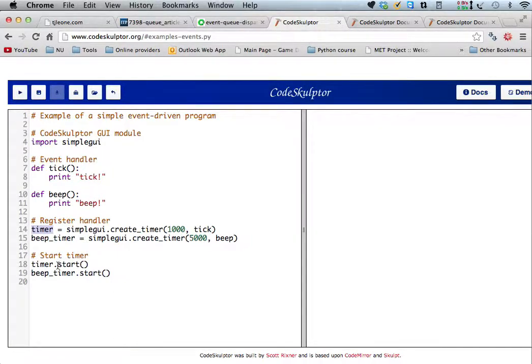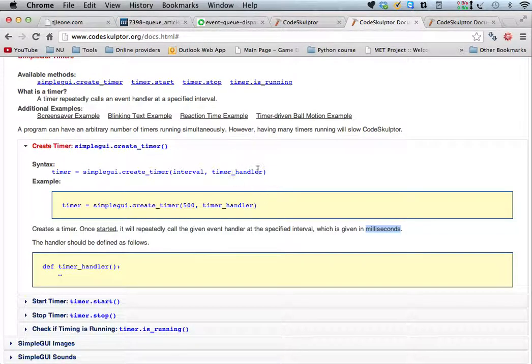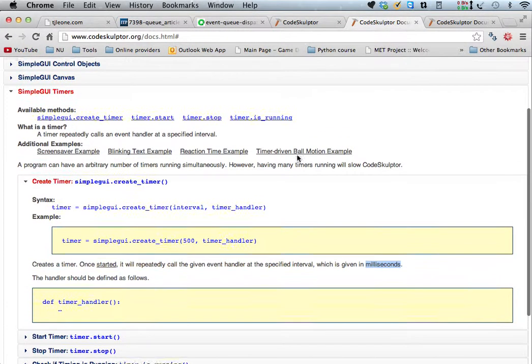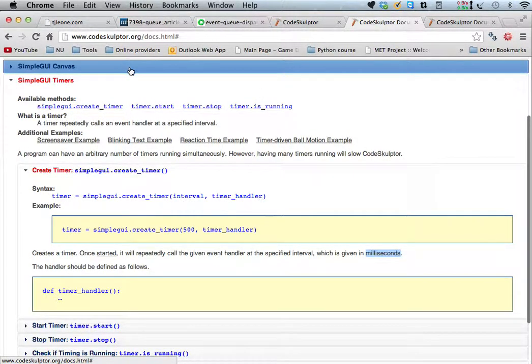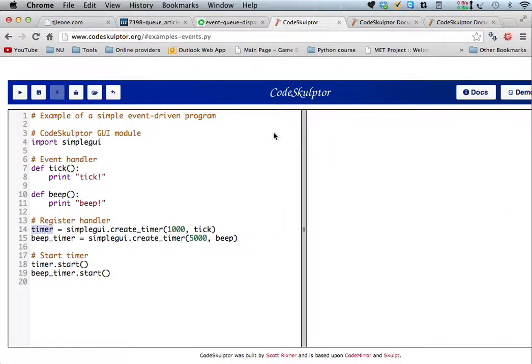So you can ask it to start, you can ask it to stop, you can ask it to tell you if it's running, different things like that. And you know what a timer can do by looking it up in the documents. So this is telling you timer.start, timer.stop, timer.isRunning. And to create a timer, we have this call to the simplegui module that says simplegui.createTimer.